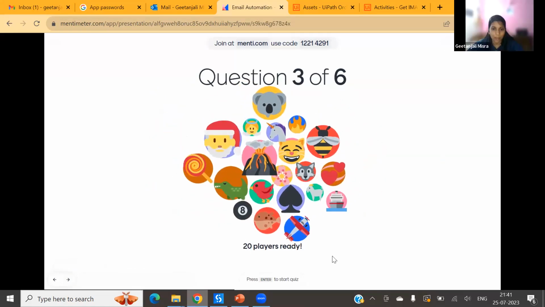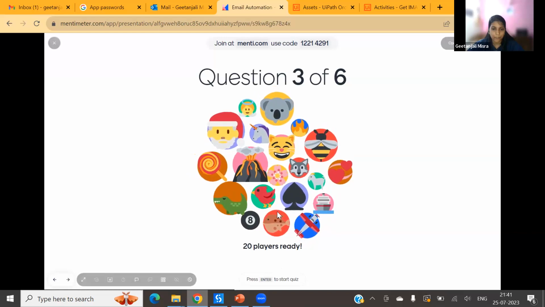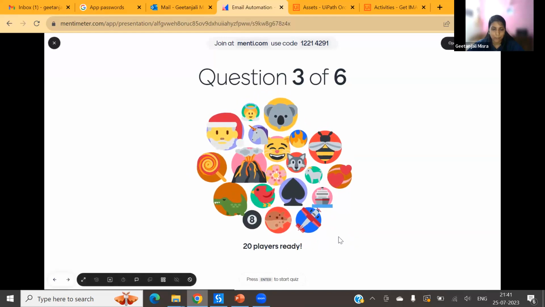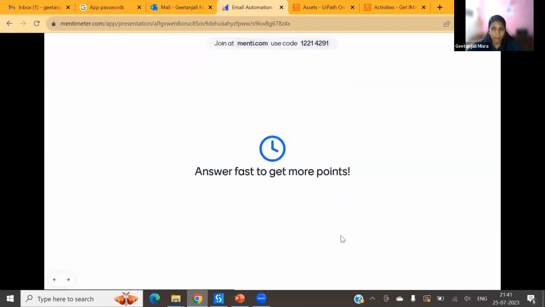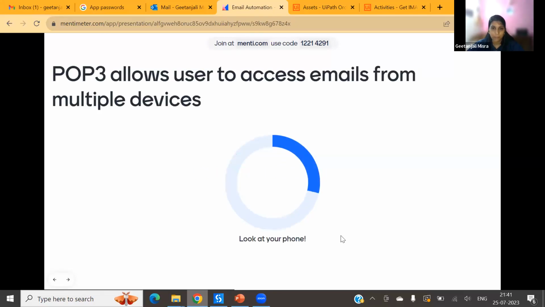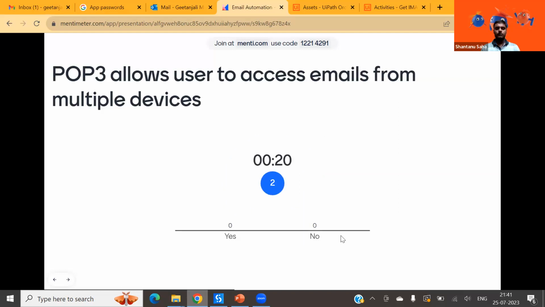Okay, everybody ready? The question is, POP3 allows user to access emails from multiple devices. Yes or no?